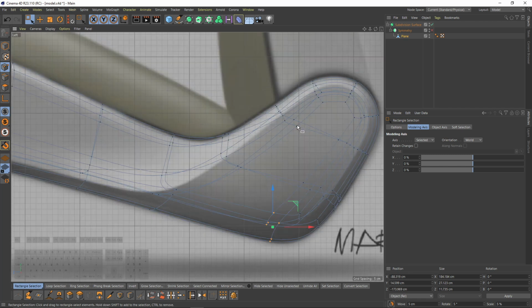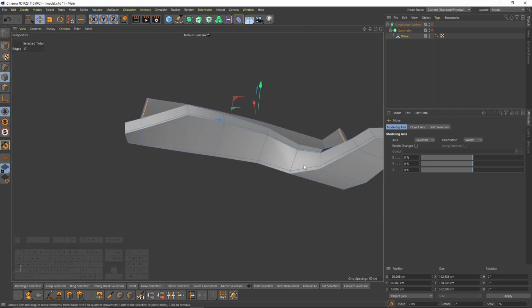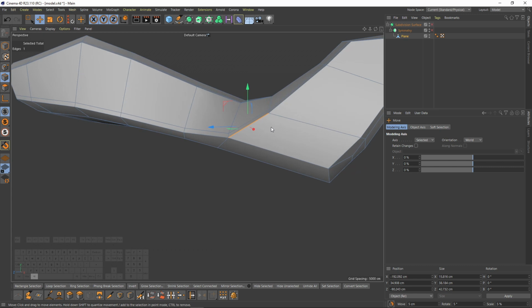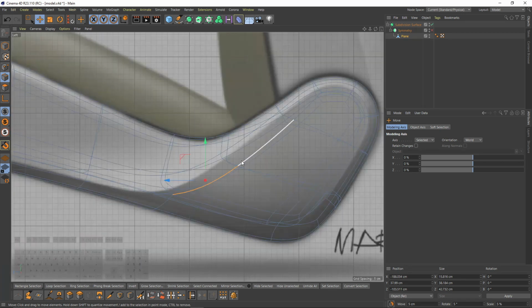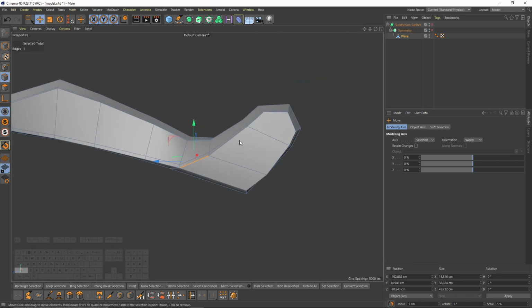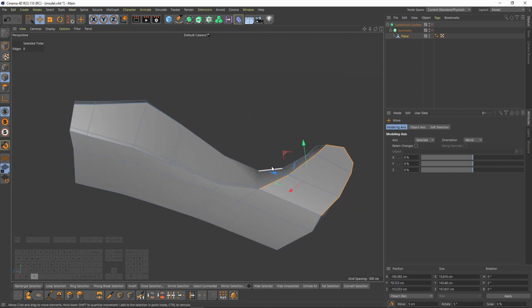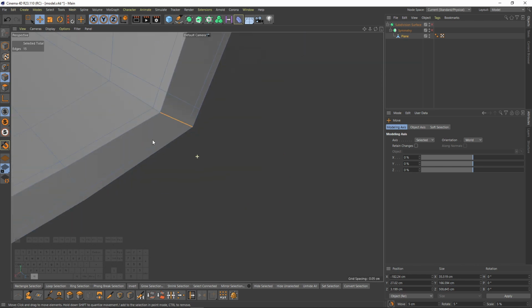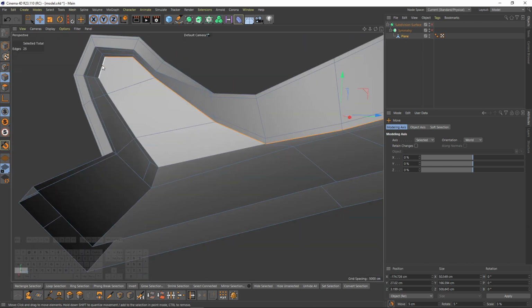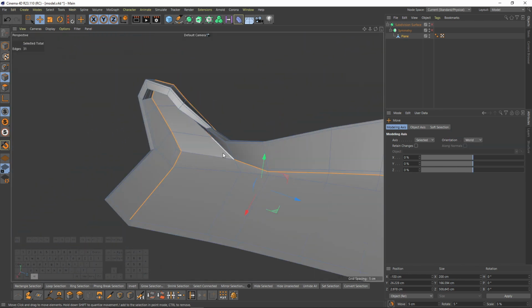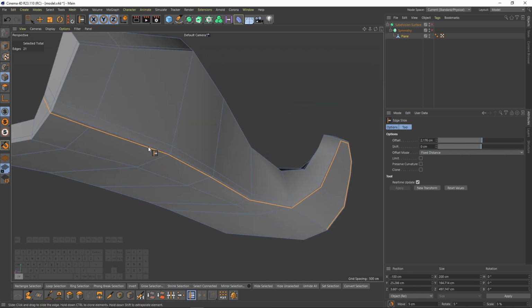Okay, now I think I need to add another edge loop to that edge because it looks sharper in the reference. To do that, I will select these edges and press Ctrl and slide.